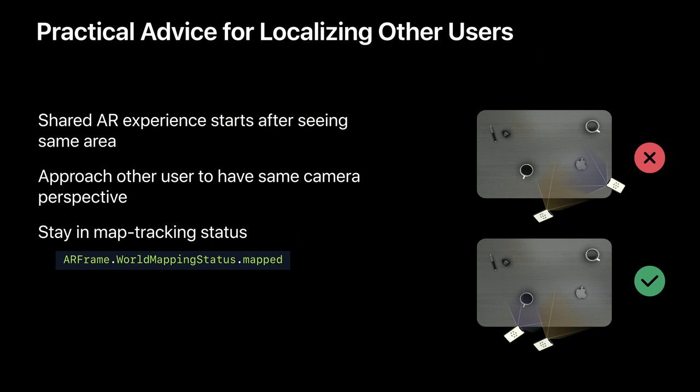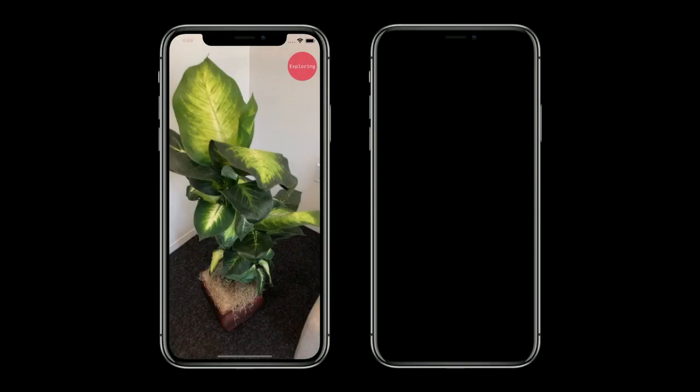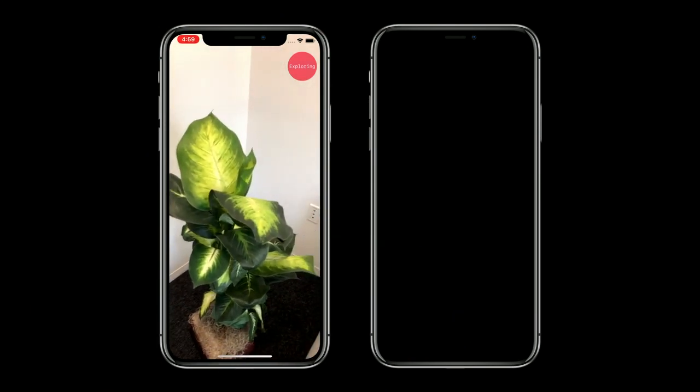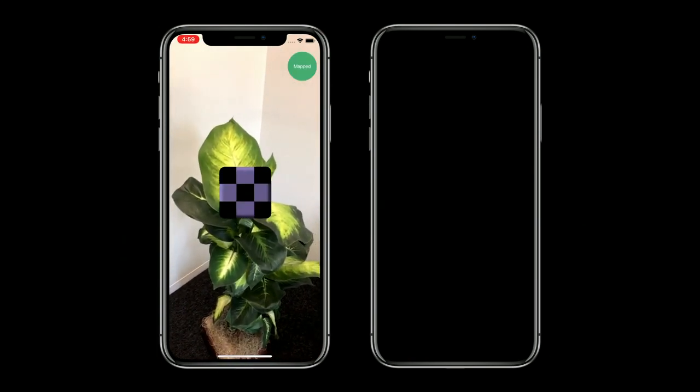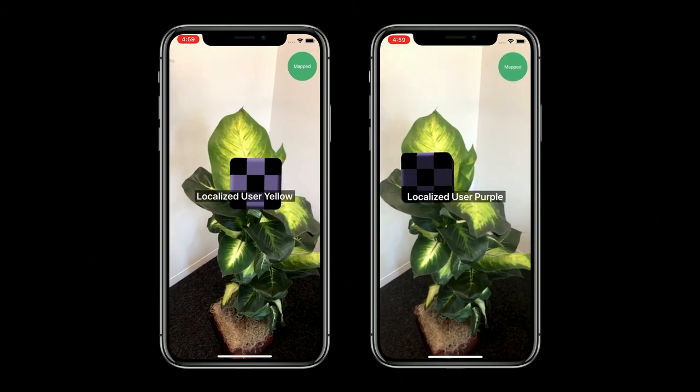Therefore, when the other user approaches, it is more likely they can use those 3D landmarks to localize themselves and start the shared AR experience. Let's see one example. Here, we have two users running in collaborative session. The first user simply does a small world exploration and adds one AR anchor and stays in map tracking status, while the other user simply approaches the first user and sees the same view, then they will start seeing the same AR anchors, which is used to also indicate the beginning of your shared AR experience.